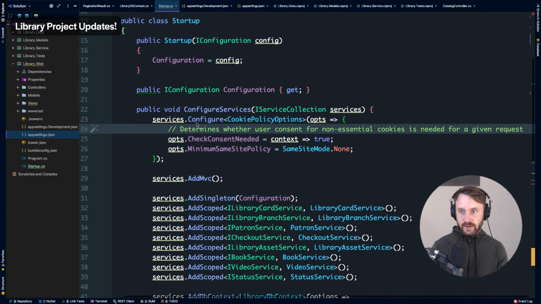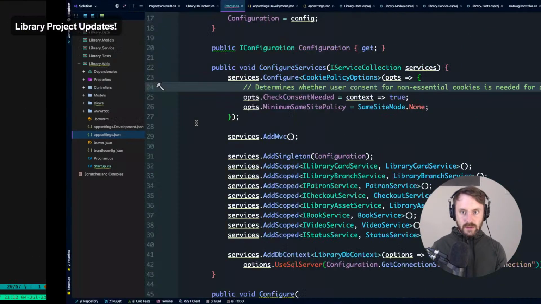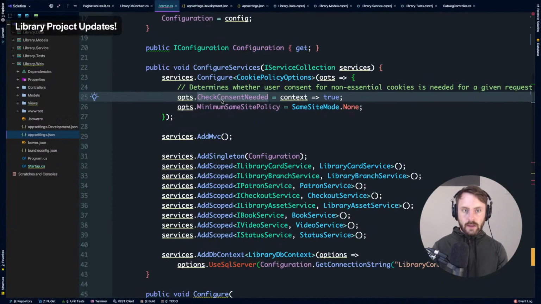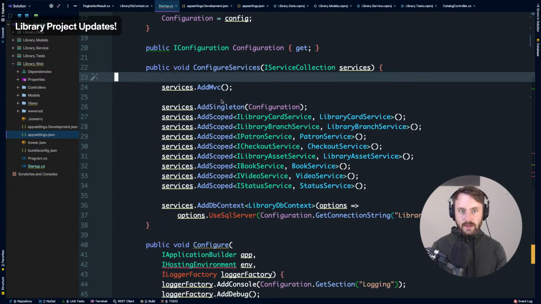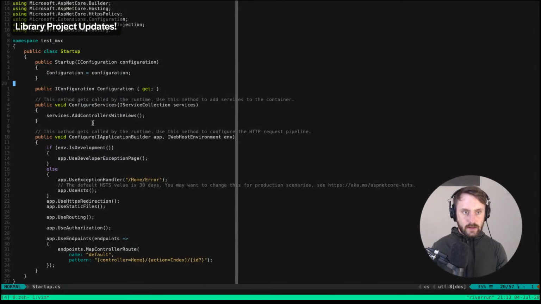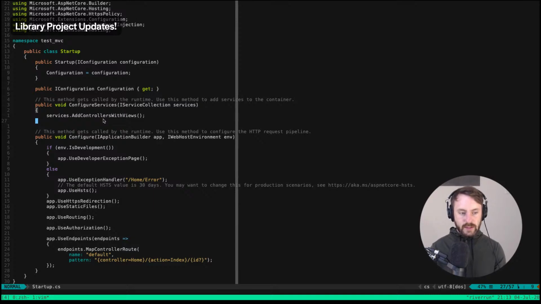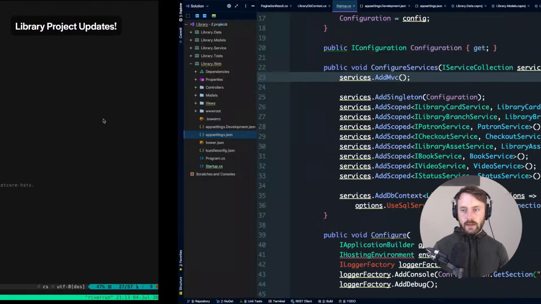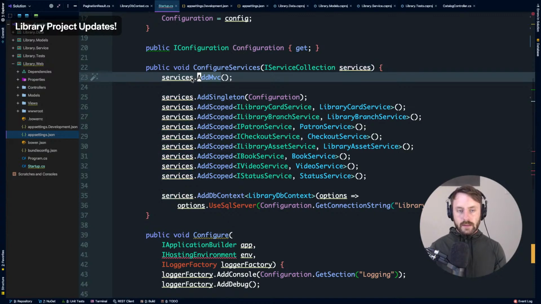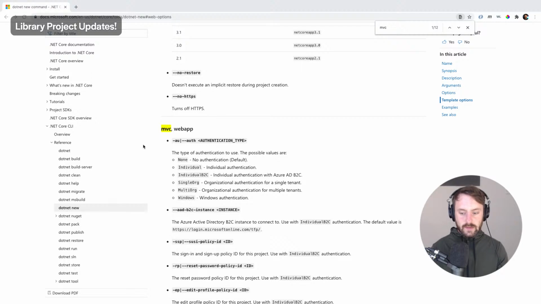Determine whether user consent for non-essential cookies is and so on. Configure services. I'm going to get rid of this for the time being as well. Services.AddMvc. Wonder what this add controllers with views is. Am I in the right project? Yeah, I am. Let's see. I think AddMvc is a superset of the functionality of AddControllers. I was reading about something like this recently.